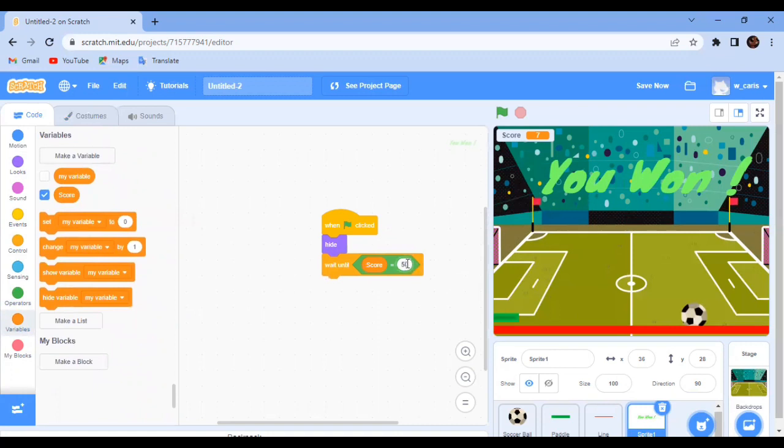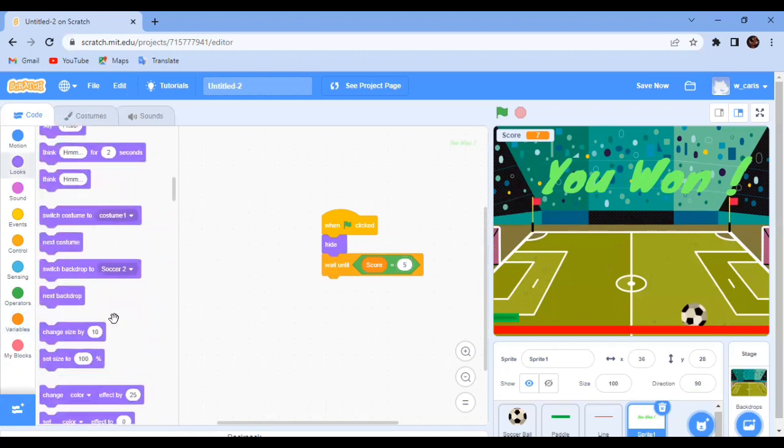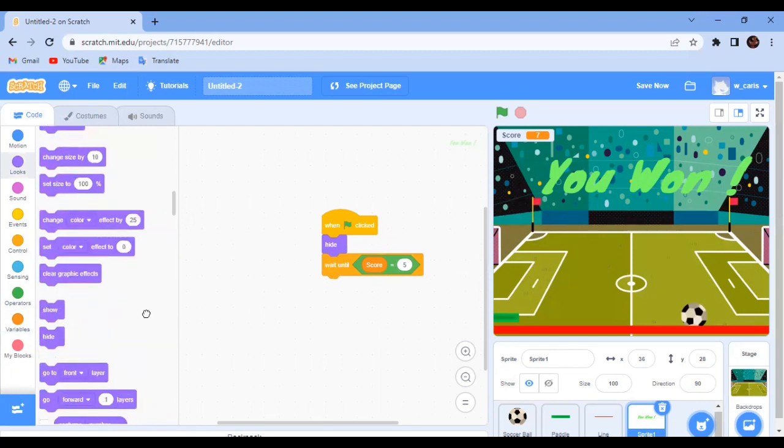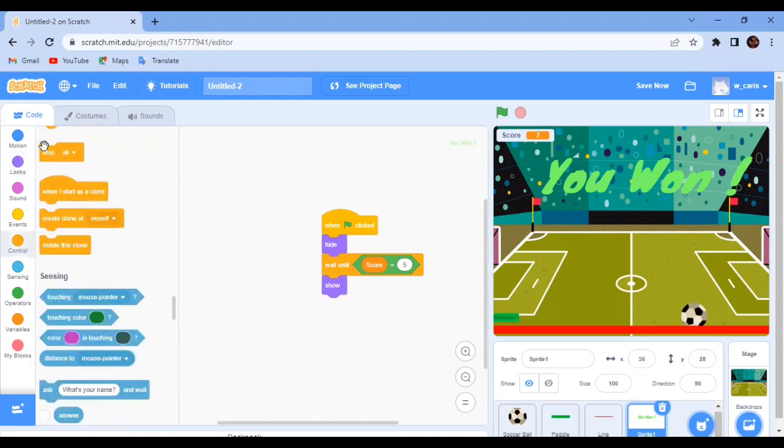You're going to go to the second last circle and grab this and place it in there. I'm going to change mine. It's automatically going to be 50, but I'm going to change my high score to 5 so the demonstration is easier. Then you're going to come back up here to looks, and you're going to go down to see show. You're going to drag it right there. And then you're going to go to control one last time and grab stop all.